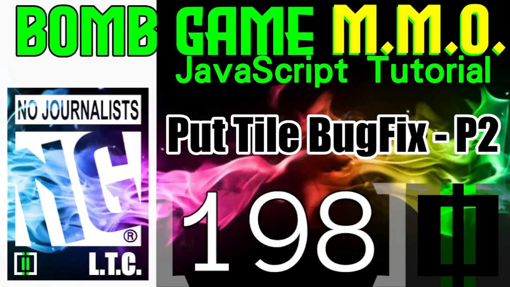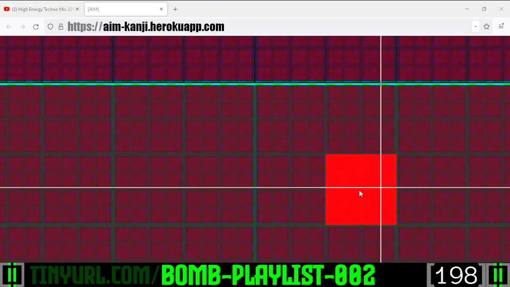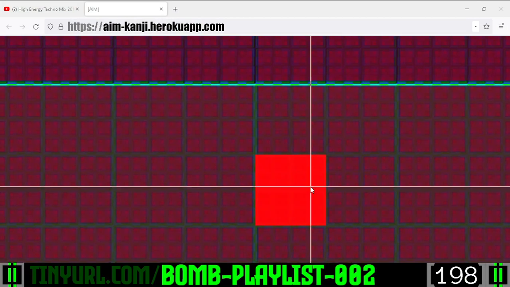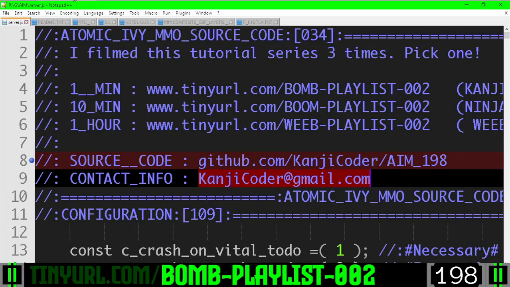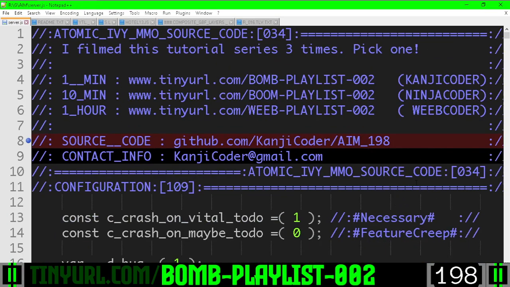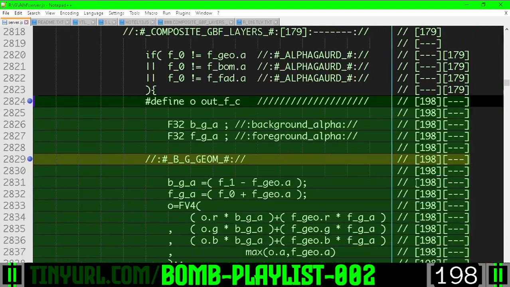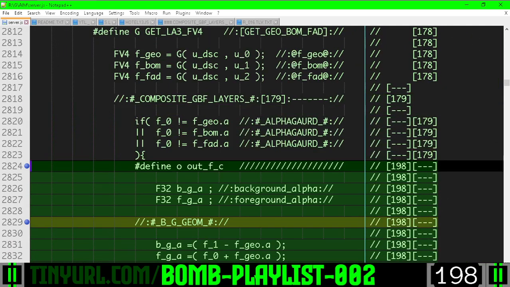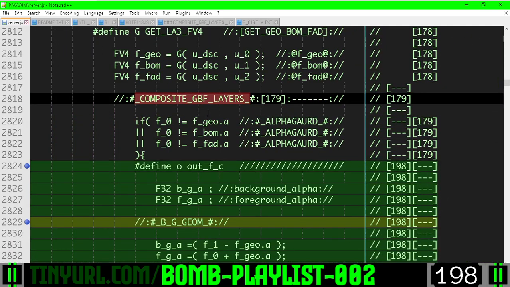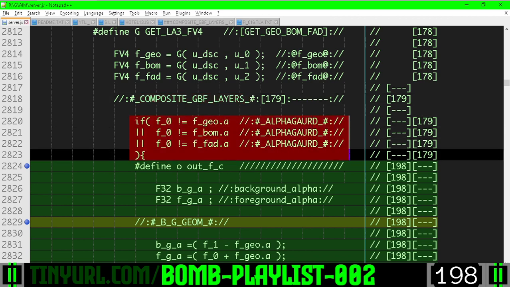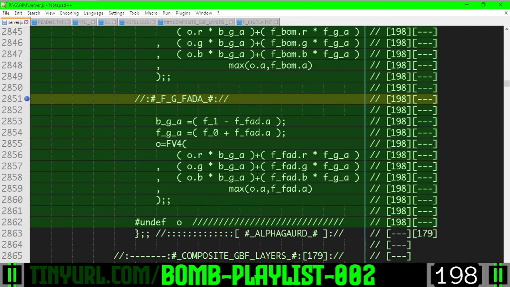Check it out. We have alpha compositing, and it looks pretty good. Let's look at the code for that. Inside of shader source fragment number 5, in the composite GBF layer section, we have gutted the code that was inside of the alpha guard, and we've added our alpha compositing logic.